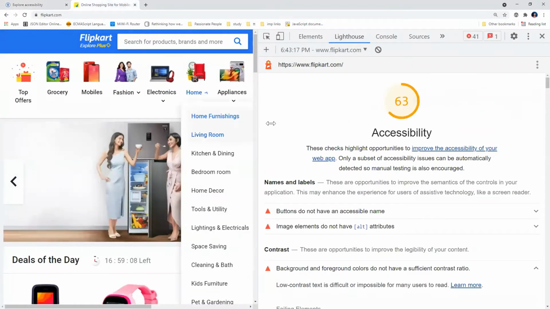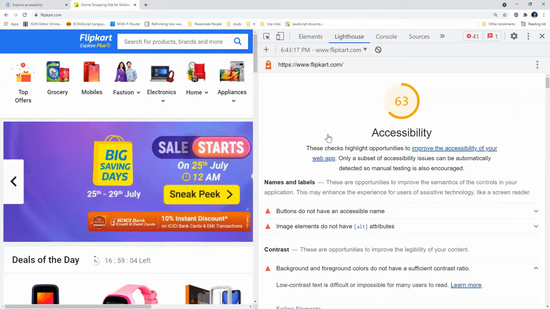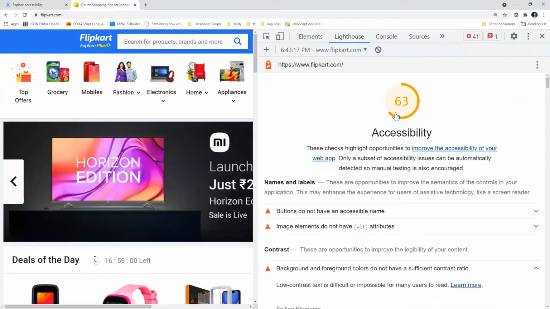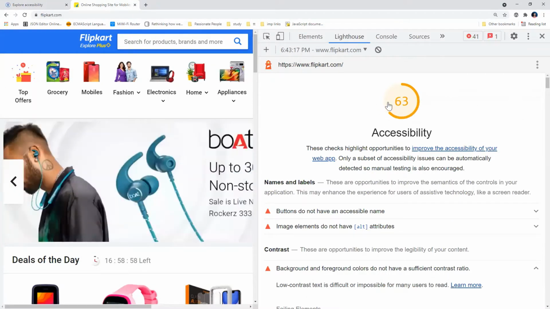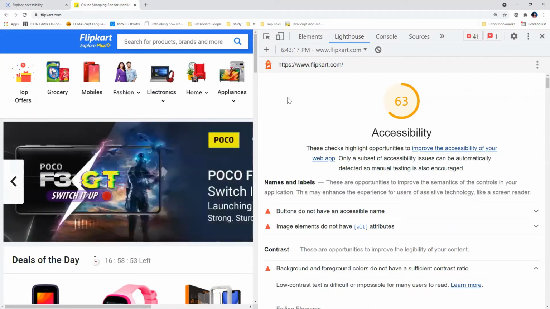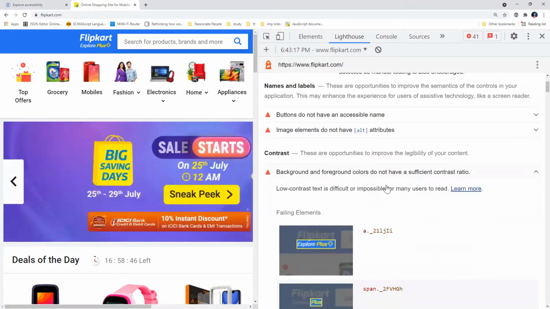So let's say for this website, when I did the test, this is flipkart.com, and I ran the accessibility Lighthouse report for it, and it is 63. The score is 63. While a score of 100 doesn't mean that your website is really accessible. It can only test like 30 to 40% of accessibility, but still it is 63. So now you can see a very good example.